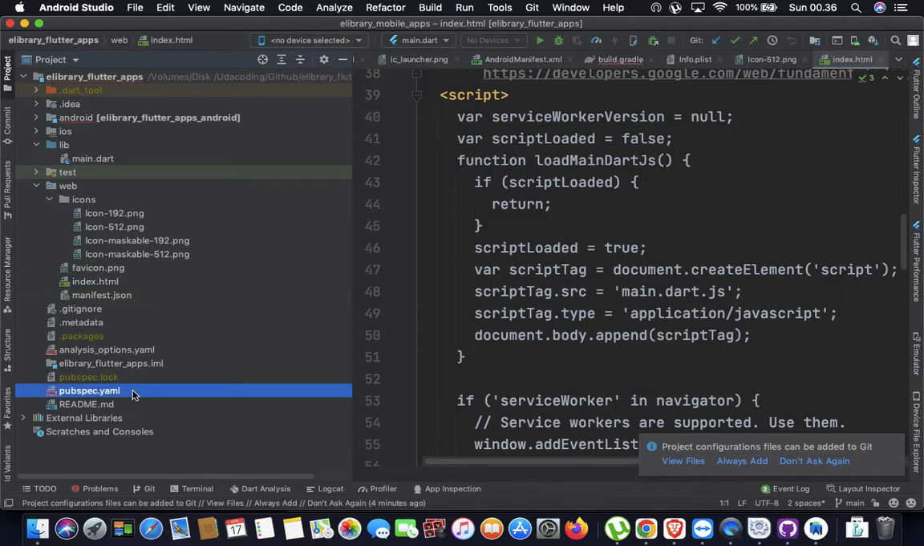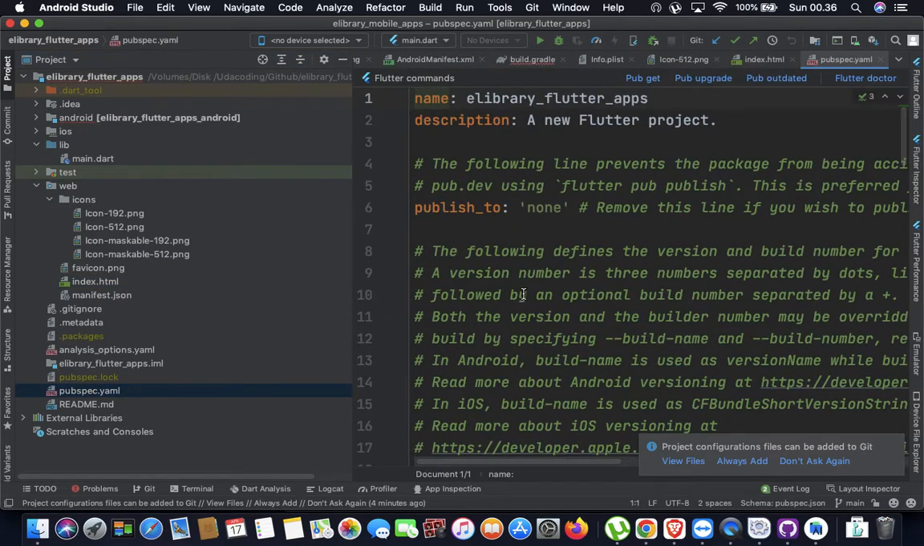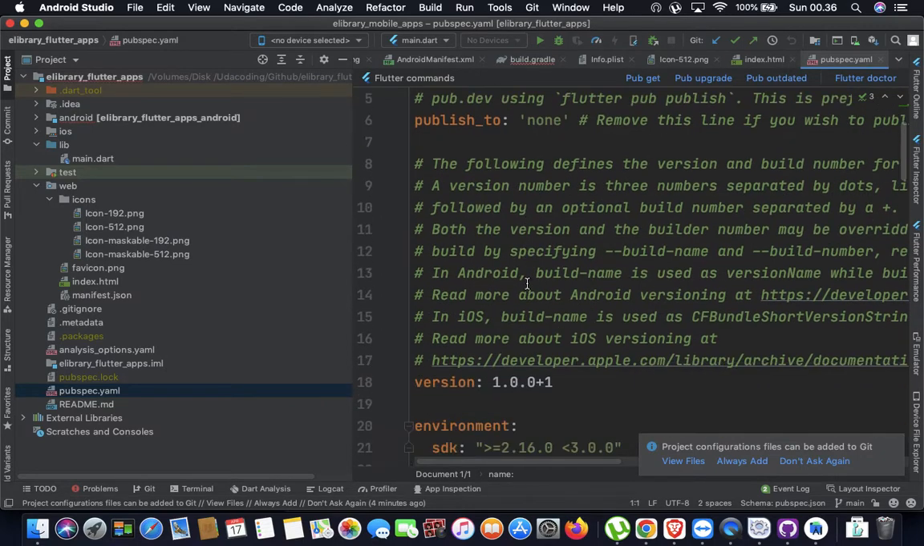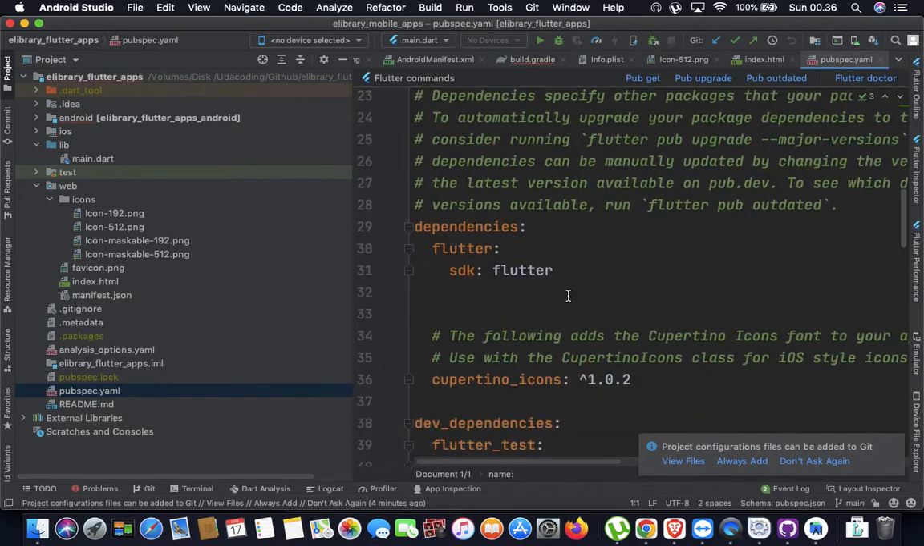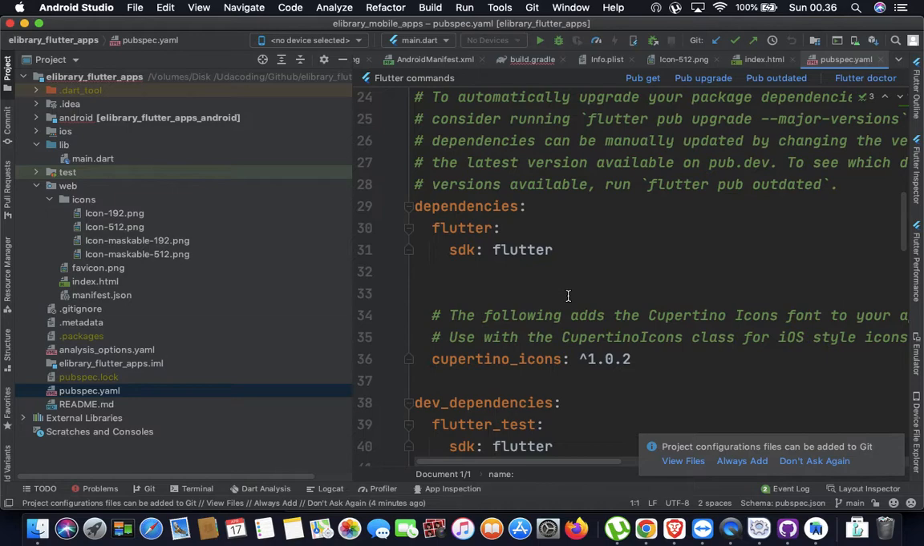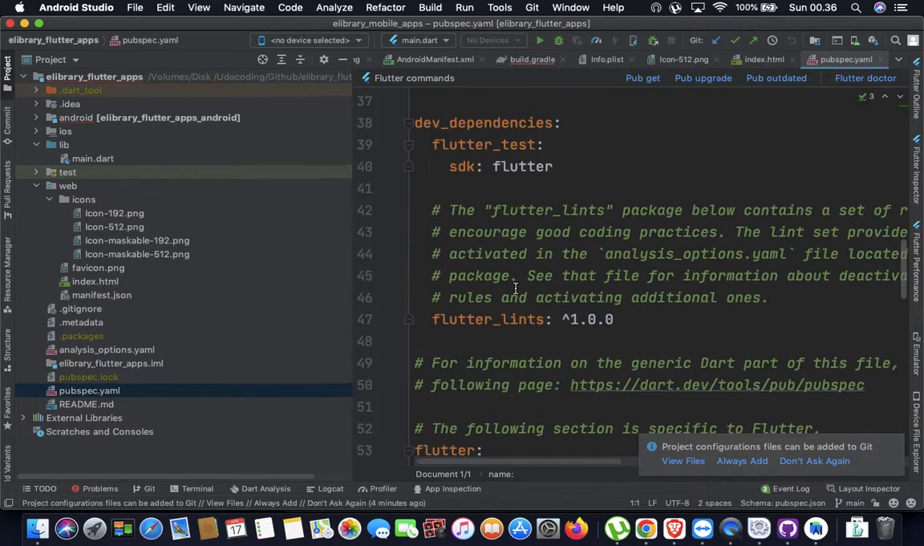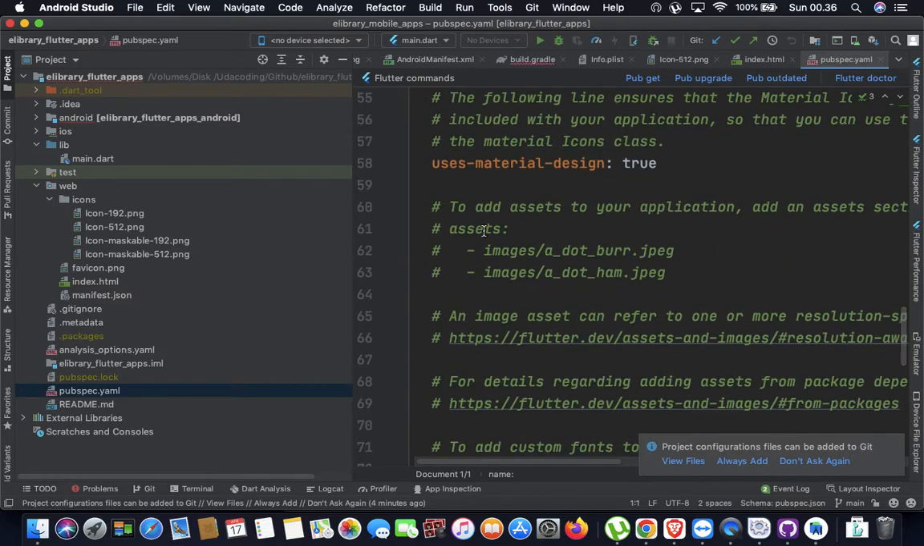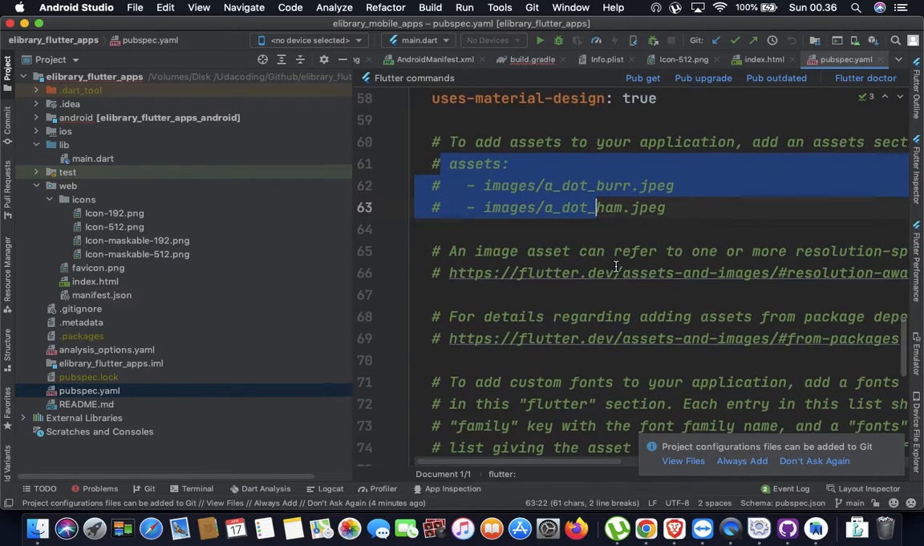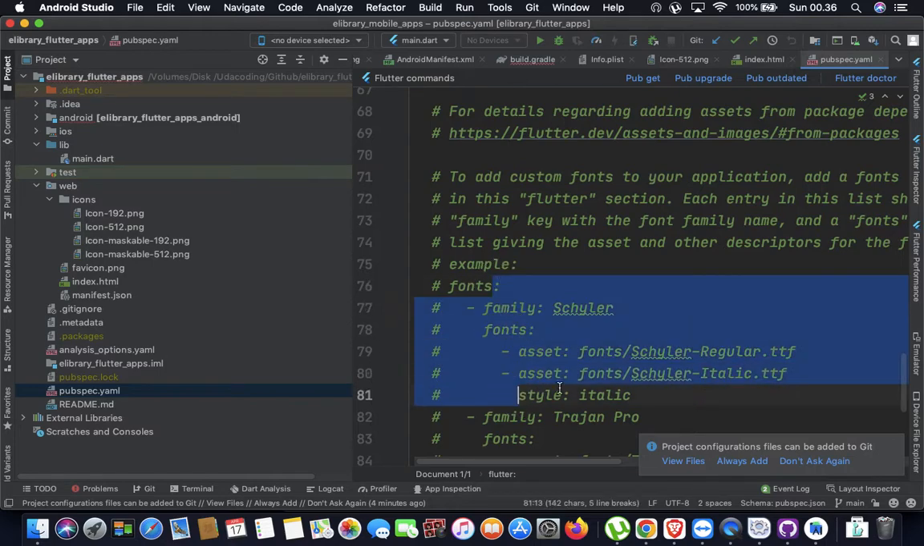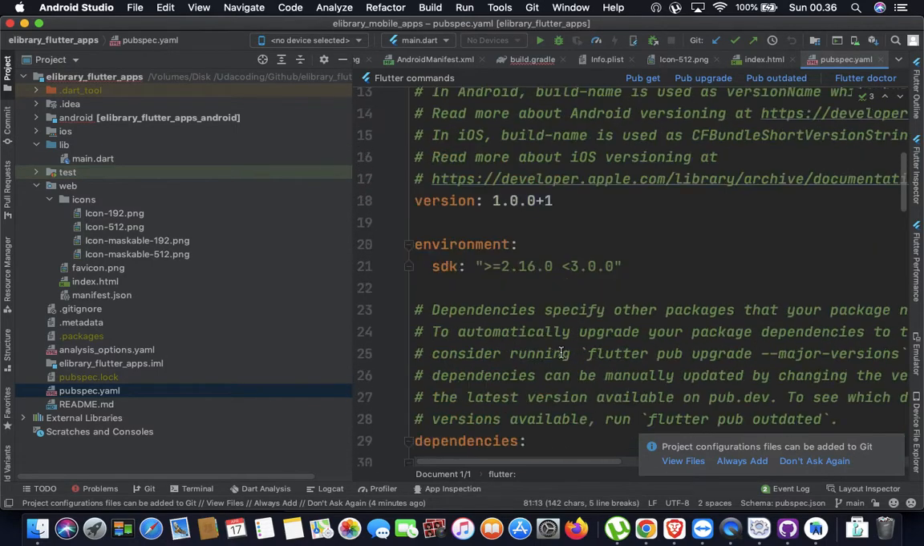And the last thing is about the pubspec.yaml. This is also the main thing for the Flutter project, because every dependency we must declare here, and also for the fonts and images like this, we must declare them here. Okay.